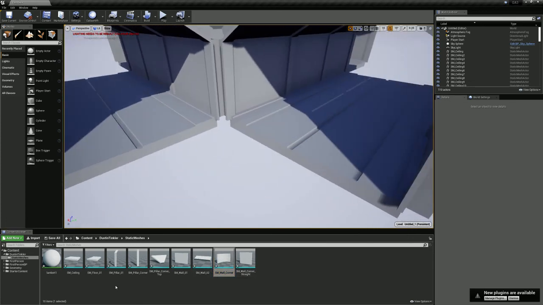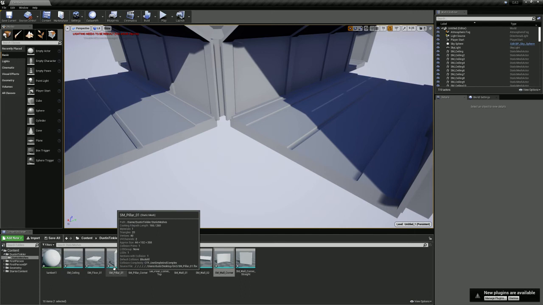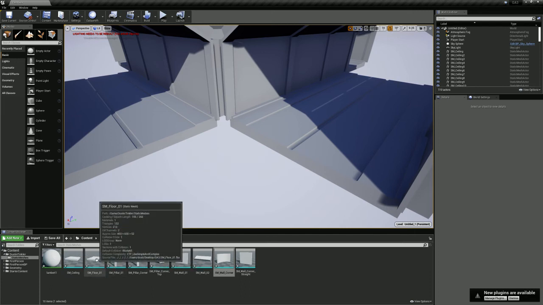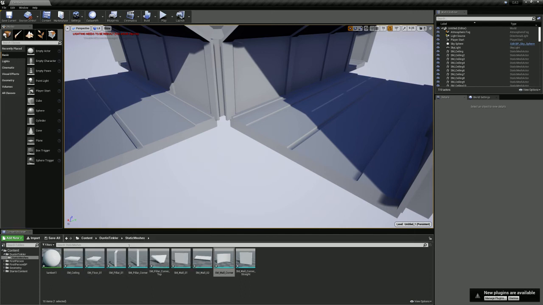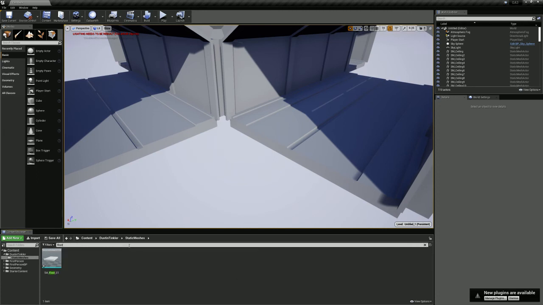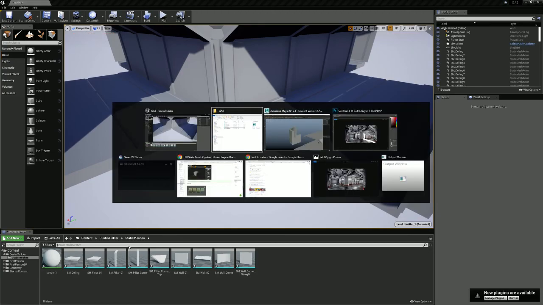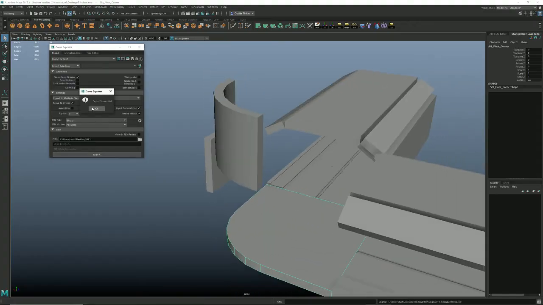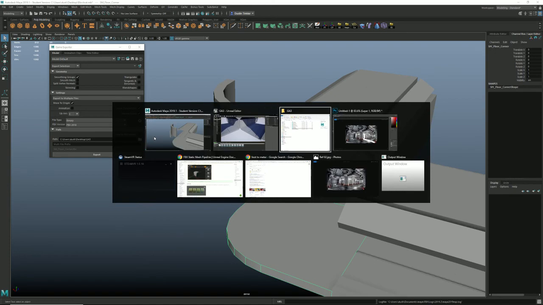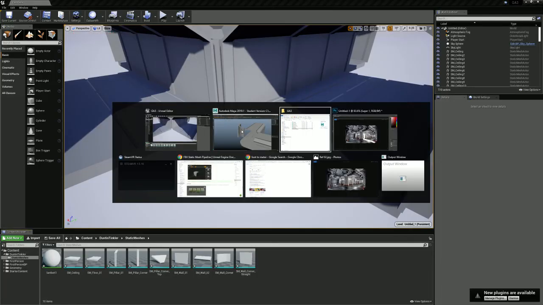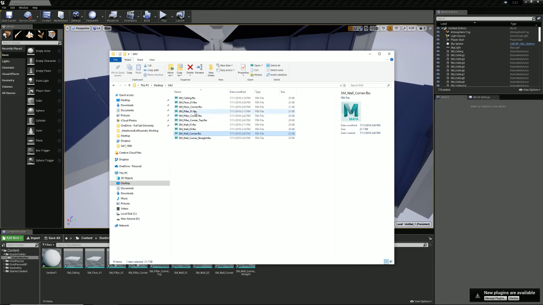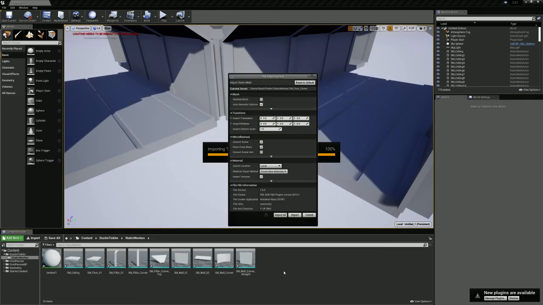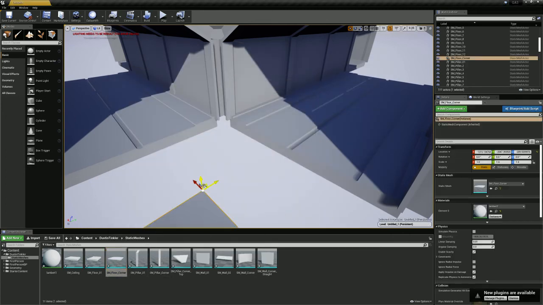So let's do floor. Where the heck did our floor go? Okay, I guess we didn't do our floor. So floor corner, export, okay. Floor corner. All right, there we go.